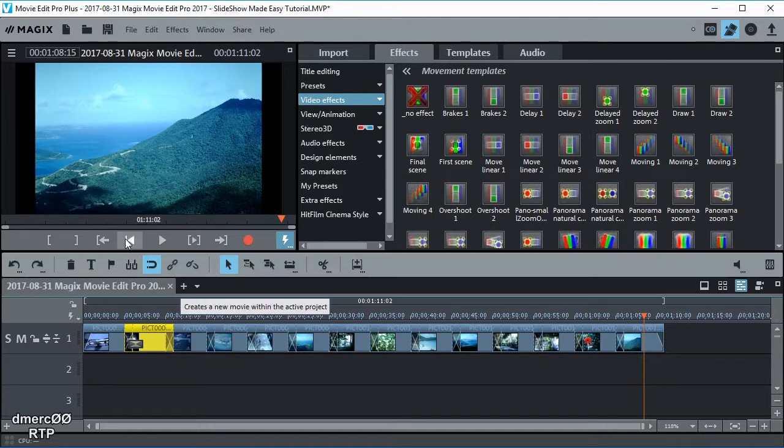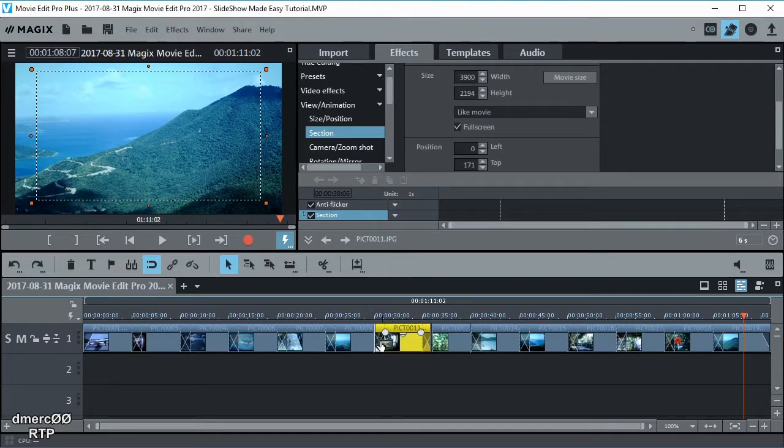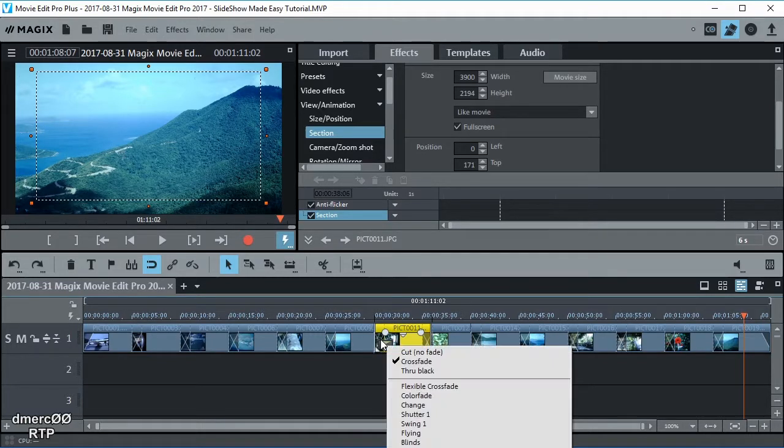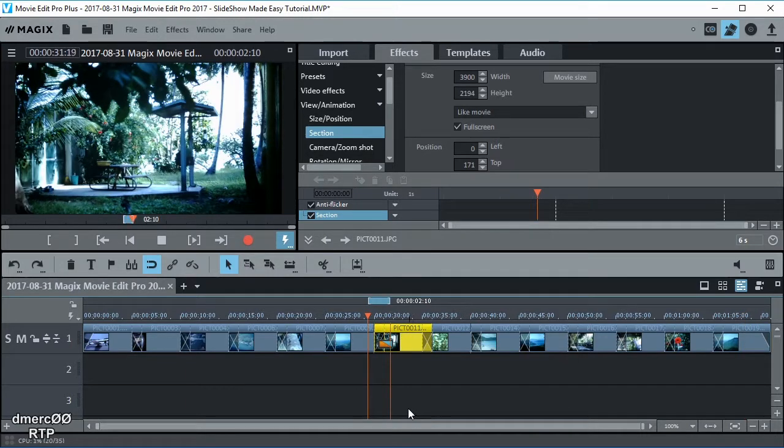Very easy. Now keep in mind, if you want to change any of these transitions that are between the slides, you can easily just go in and click this area right here and then pick a different transition. Like we could put say shutter right there. So now you can see how that slides in.